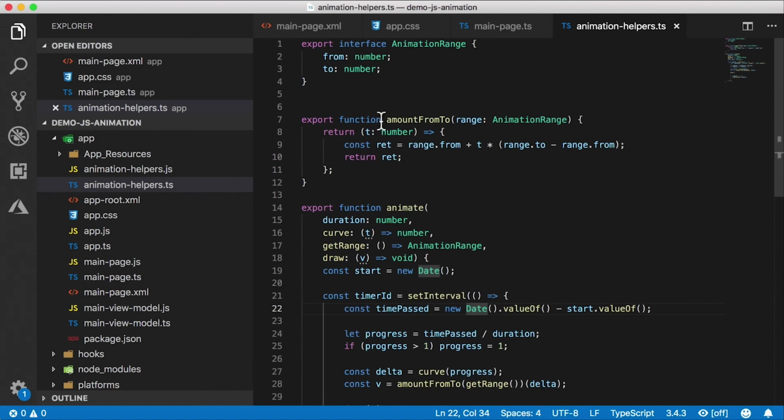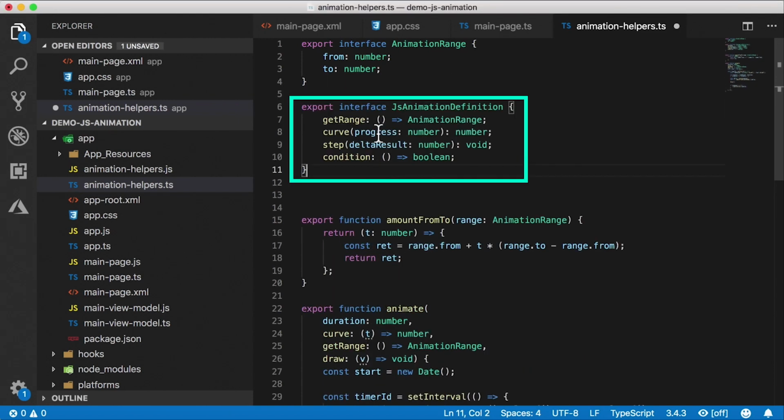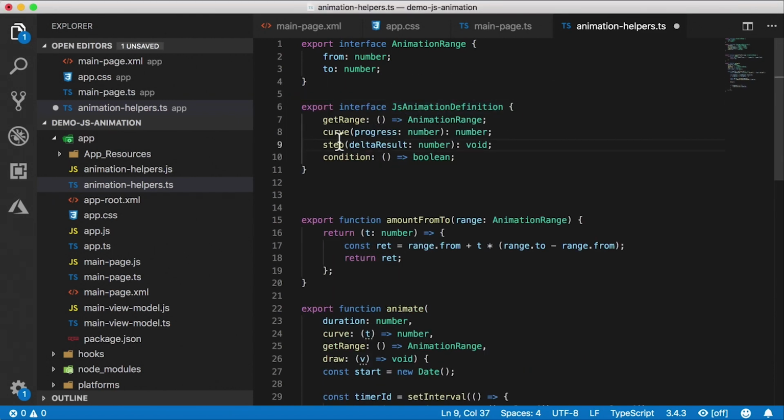Well, that's a much better approach. Let's do that instead. So I'm going to paste in a new interface here, which is going to be a JS animation definition. It's going to have our getRange function. We've seen that one already. It's going to have our curve. It's going to have the step, which is like our draw function down here. And then it's going to have something called condition. We'll come back to that later.